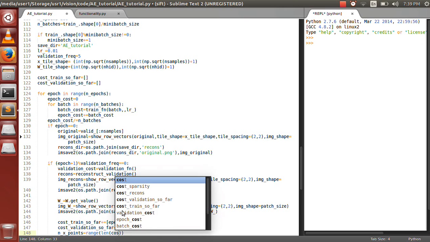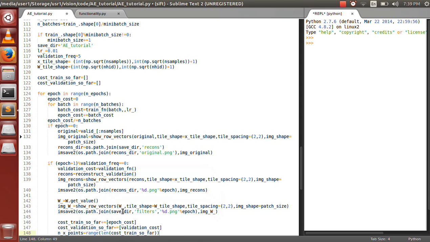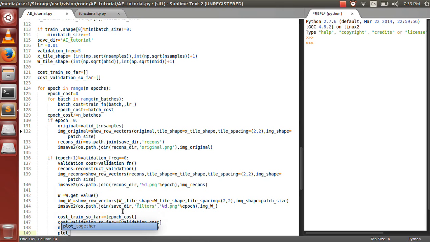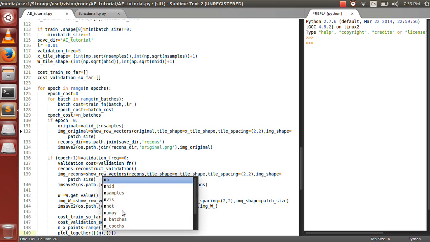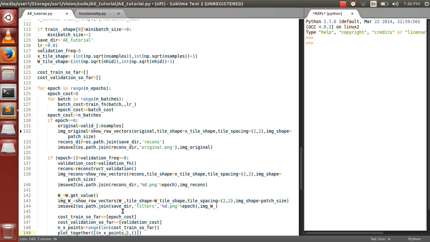Let w_ be the current value of W. Now W is a shared variable, that is, it's an object, and to access its data we have to use the get_value function of it. So we save this value in w_, then we make an image out of it as show row vectors of w_, tile shape, tile spacing, and image shape.